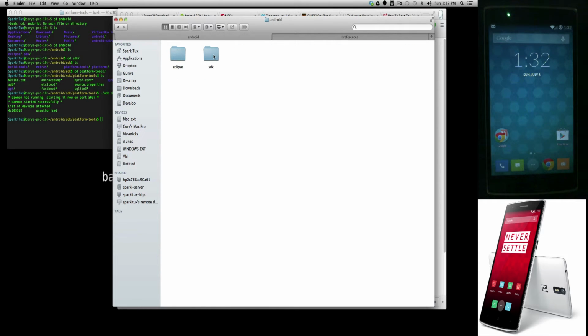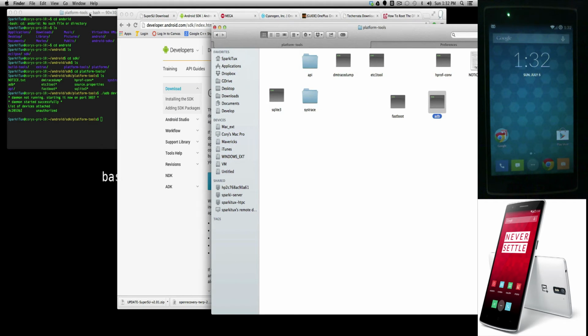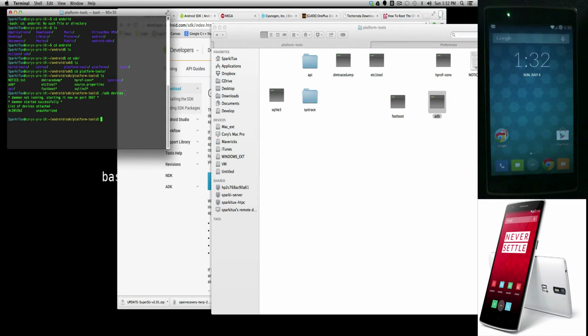Inside that folder, you've got SDK and platform tools. These are the tools that we will be using to flash, unlock our bootloader, flash our recovery. You use it to flash back to factory. Lots of tools here. So let's get started. After we've got everything downloaded, what we want to do is open up a terminal.